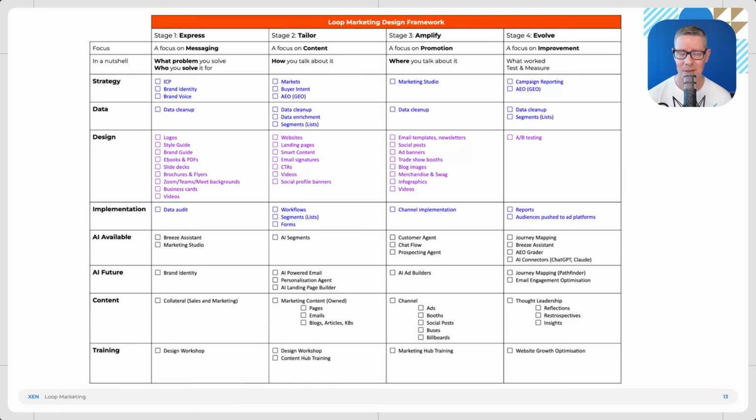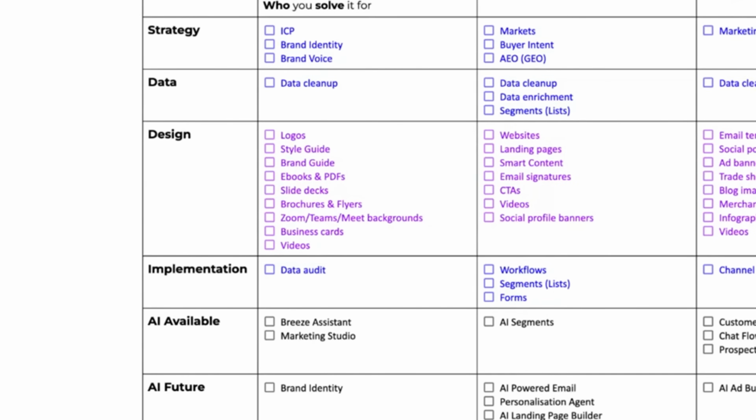So I think this is the easiest way to think about loop marketing. Well, what's the actual design assets or artifacts that we're creating? And that's things like logos, style guides, brand guides, some of your slide decks and brochures, maybe even your business cards, your Zoom backgrounds, all that kind of thing. That's it, expressing who you are, what you do, what you solve, and for who.